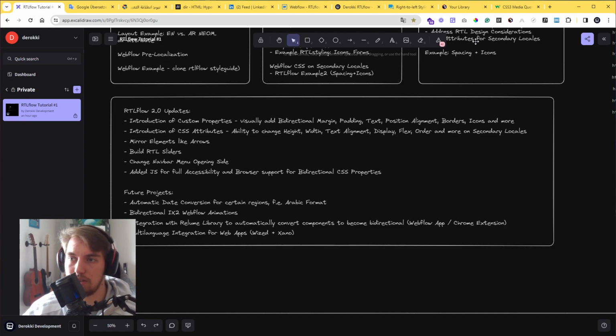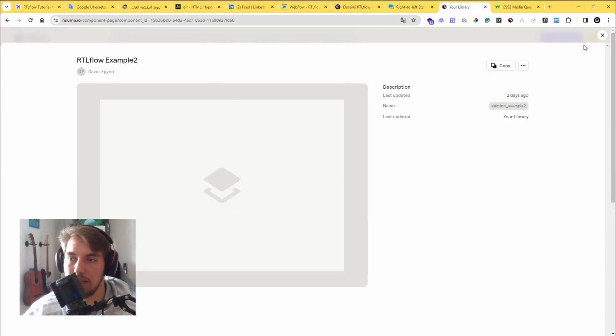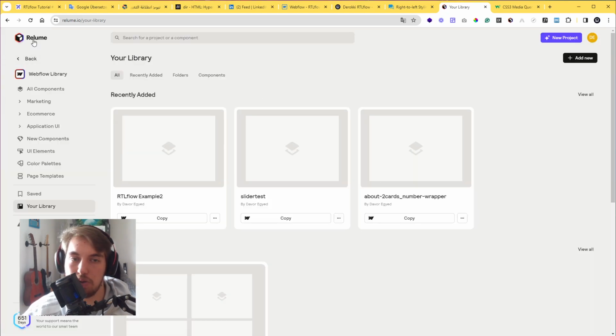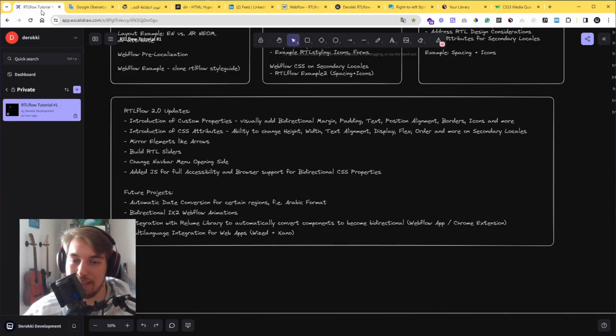So you can use the whole library of components of the Relume library, copy them into Webflow, and then the extension will automatically make the components RTL friendly. So you don't have to fix anything up. It's going to be really good, I think.